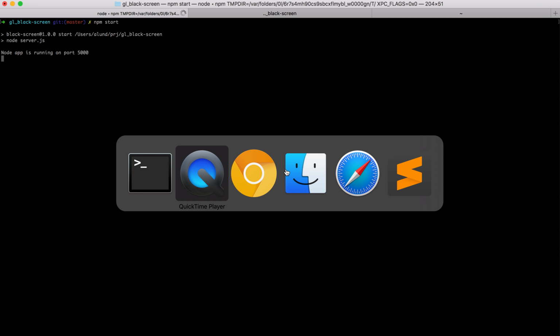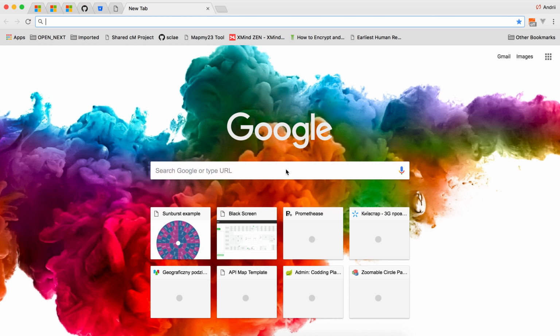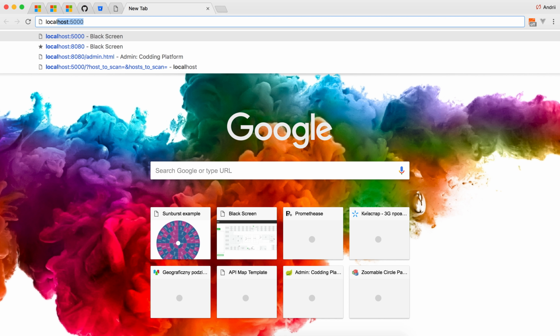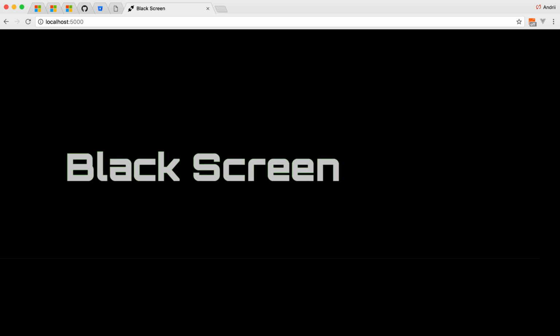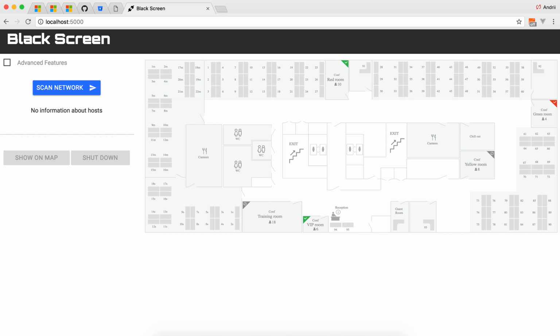In my case, it's running on port 5000. So yes, everything works fine, executed. So this is the initial page for Black Screen.